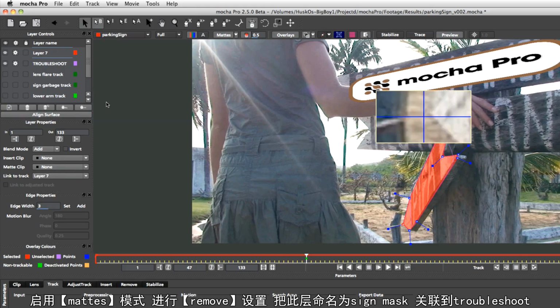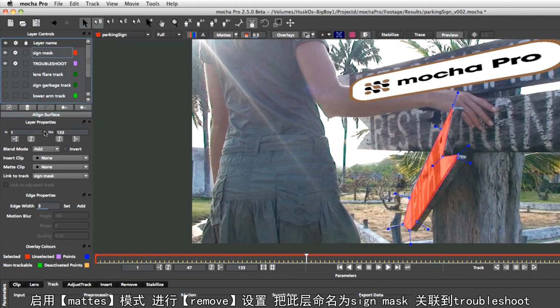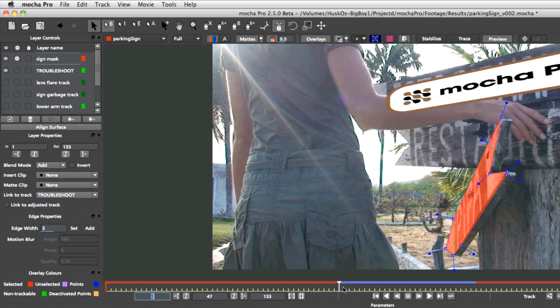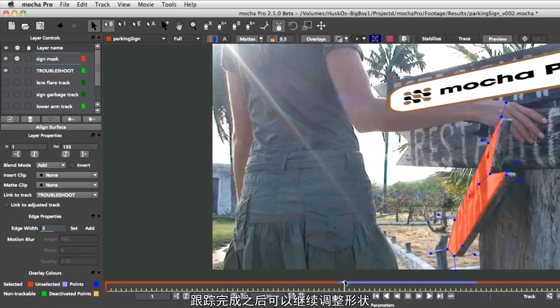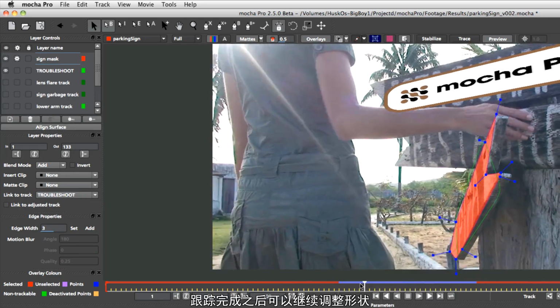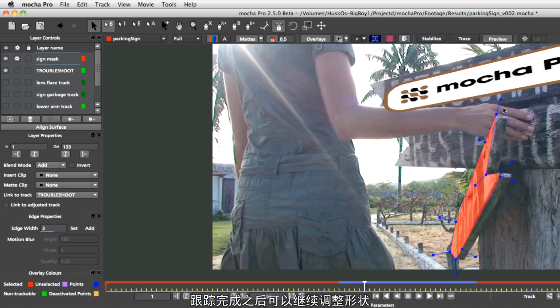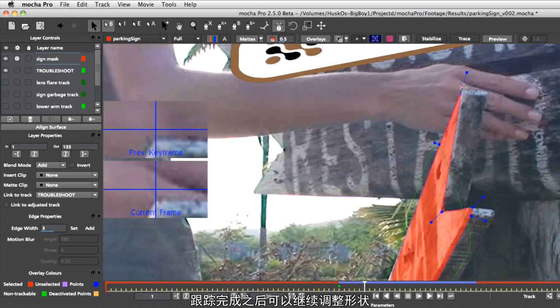So we saw when we were doing the remove that we were able to take this, let's call this sign mask, and we were able to link one layer, so link our sign mask to a different track. So link that to our troubleshoot track, and then that takes on the tracking data, but still leaves us the ability to come in here and simply play around with any keyframing we have to do in this shape.